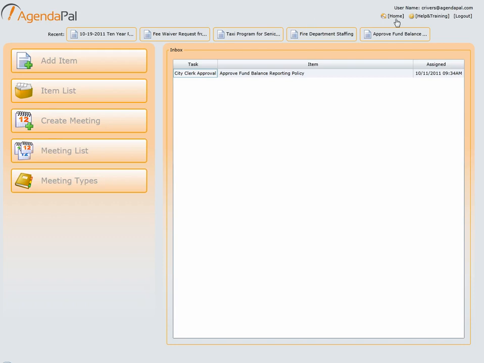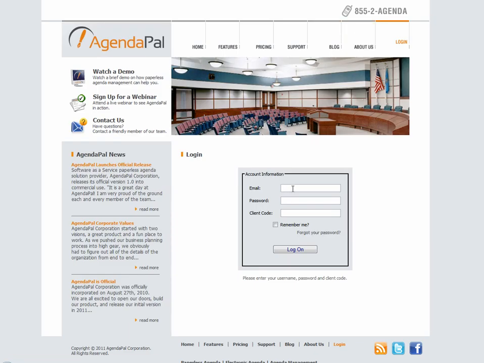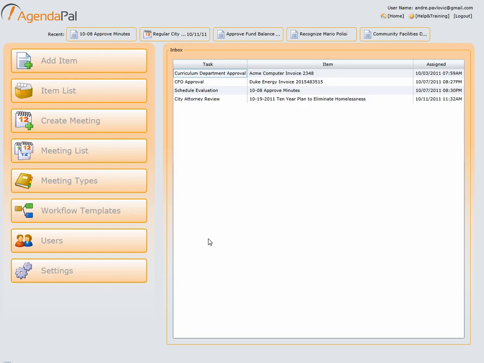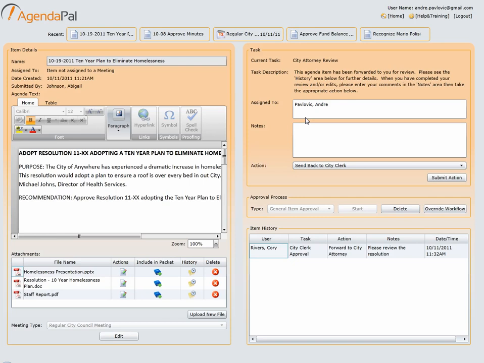I'm going to go ahead and log out at this point and log back in as our city attorney user, because again, this item was forwarded to the city attorney. And here we see the specific task, city attorney review for a 10-year plan to eliminate homelessness item. So I simply click on the item, and it will take me to that specific item screen.